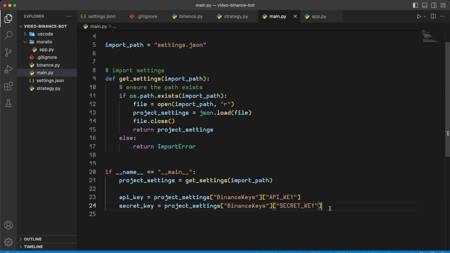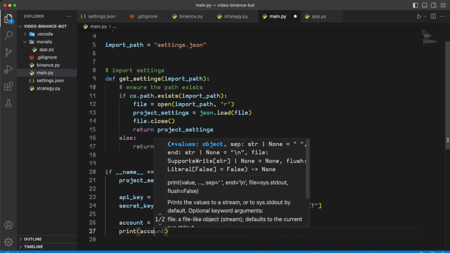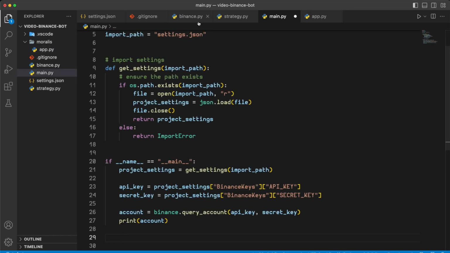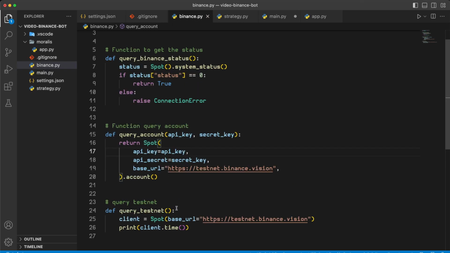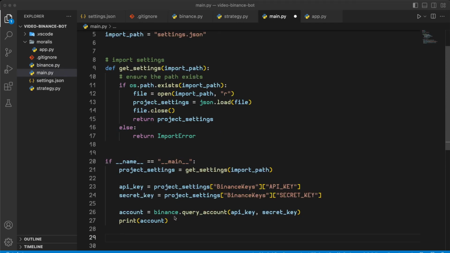Now let's retrieve the account information and see if we are able to connect. So account equals Binance.query account, sending over the API key and the secret key. Let's print that account and test the other functions, such as query the testnet. Let's query the Binance status.